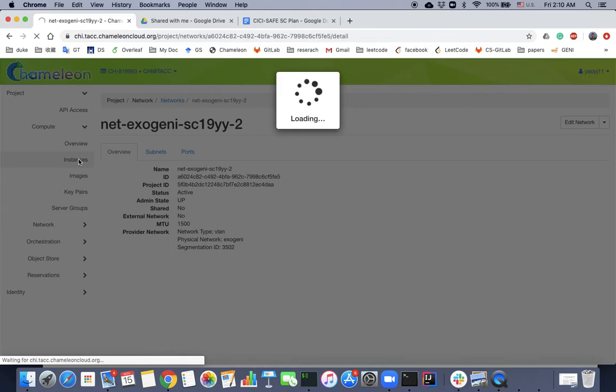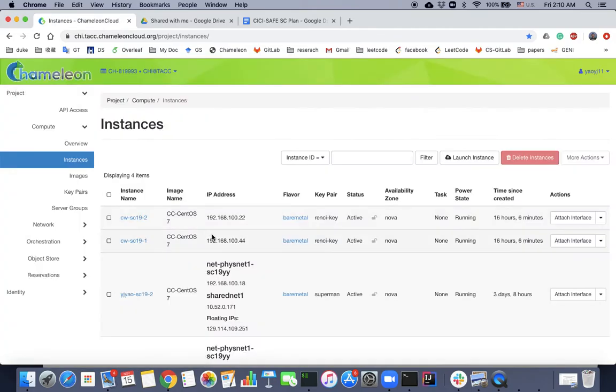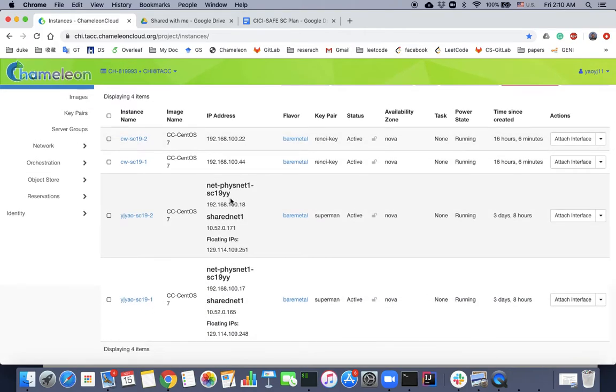There are also two client nodes under the exogeny PhaseNet 1 with IP addresses under the same subnet. These two nodes will be our client nodes, the two client nodes on TAC.